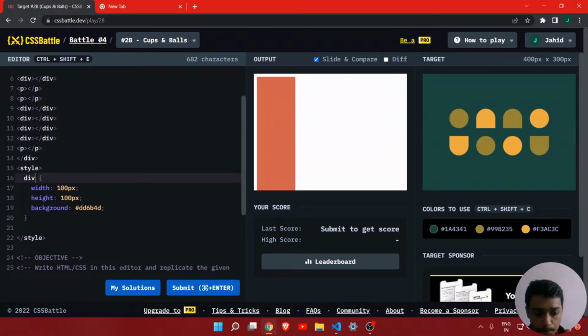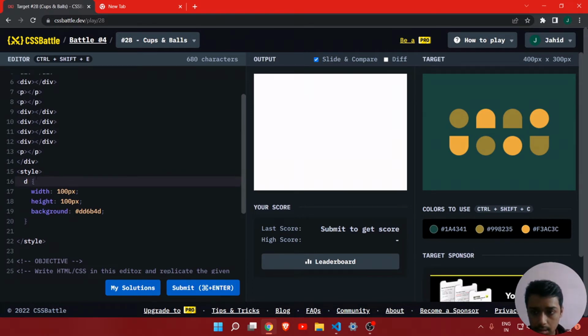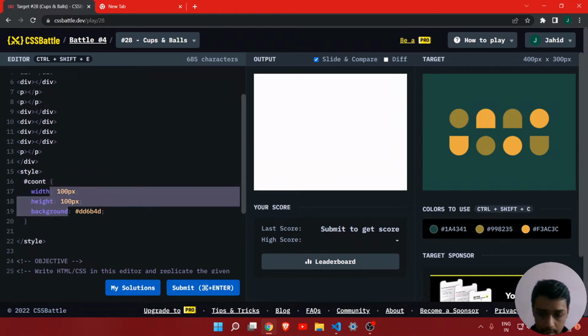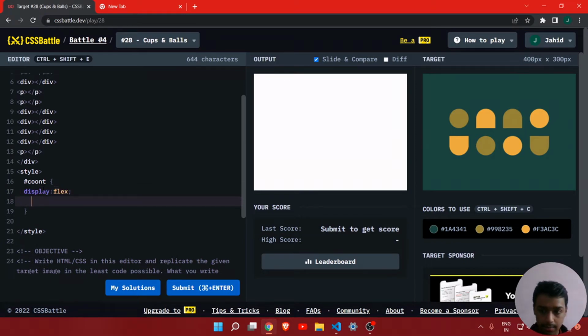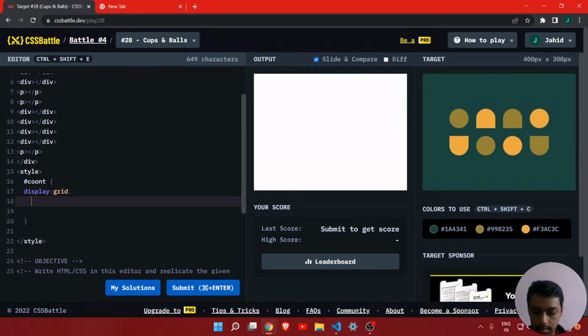Now let's style the id, the cont id. First of all, remove these, we don't need this. First of all we have to set the display, flex. No, not flex, oops, grid. We have to display grid, and then grid template columns.